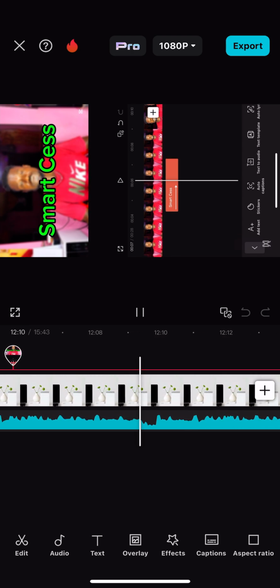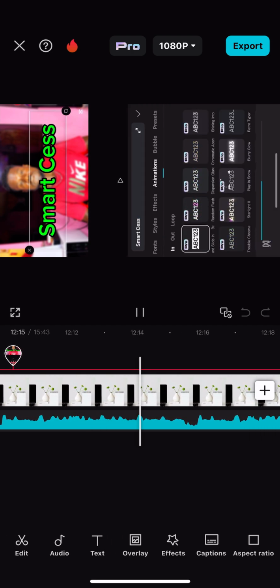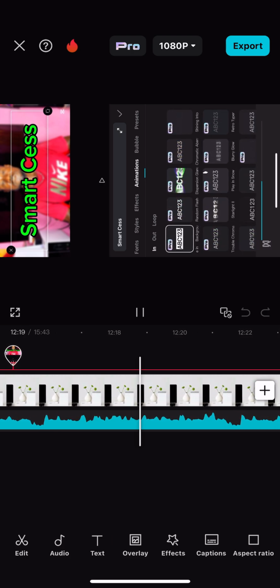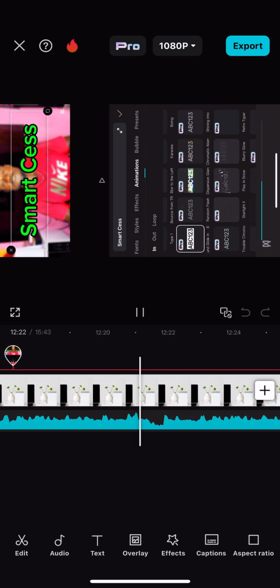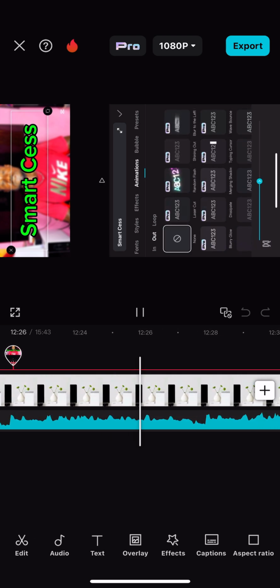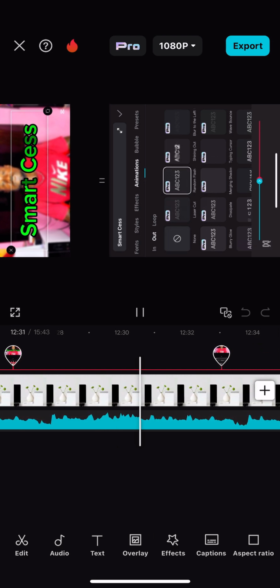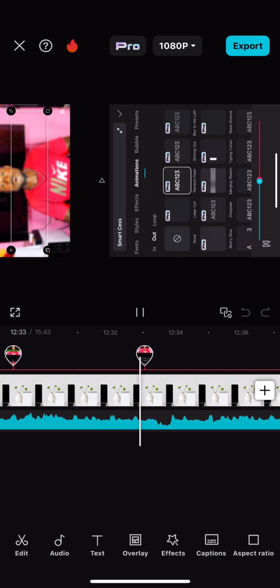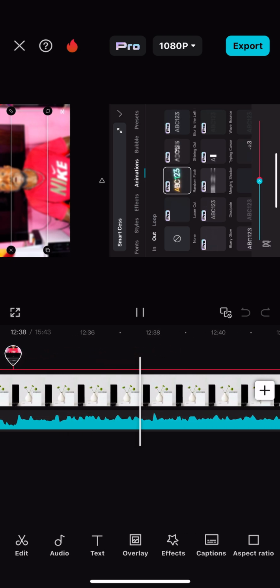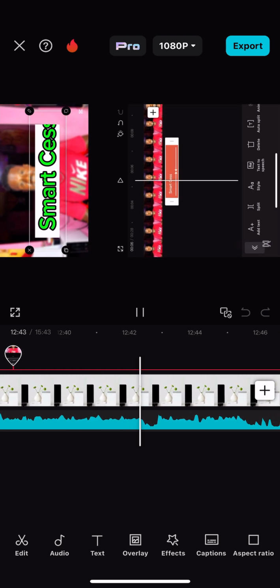So this is the intro, so let's do the outro. Okay, double tap on it again and come to animation. Here at animation, let's look, you tap on this one, out, and let's see how the text will disappear. Let's take this one, random flash. Okay, it has already divided the intro and the outro. Okay, so let's tap on the check mark, and let's see.